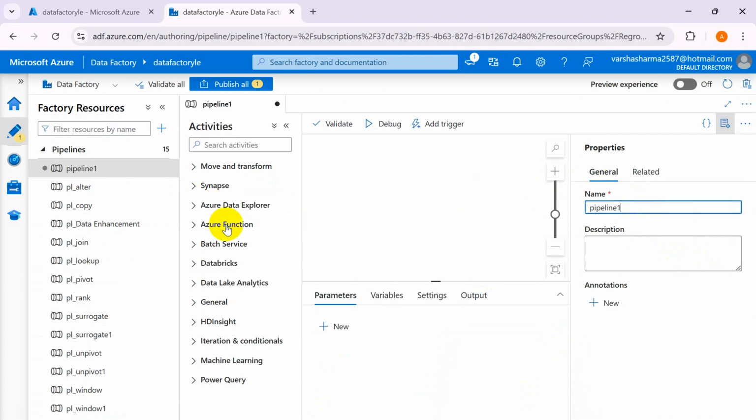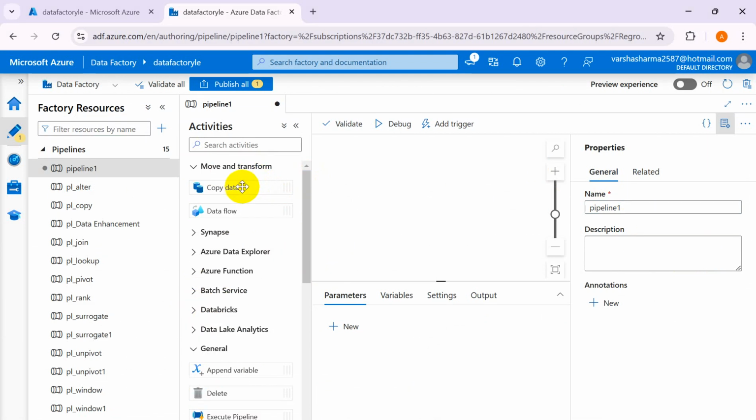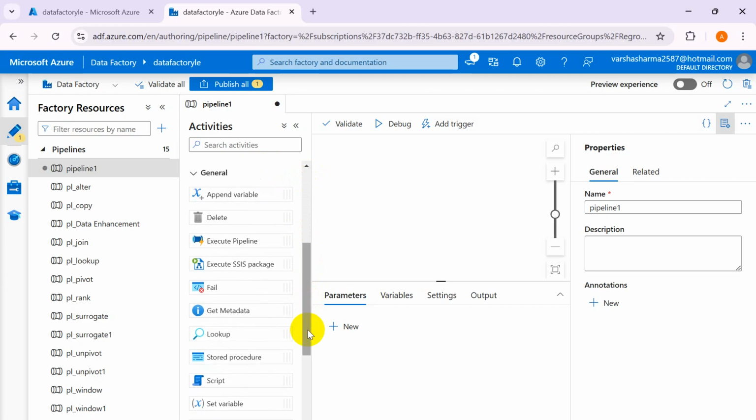Okay, so for example, I'm going to create a first pipeline. But before going to this, I just want to walk you through what we need to cover. So you can see in the general tab. If you have gone through move and transform, you already know about copy activity. You have done so many exercises. Data flow is already completed. But if there is any pending item, I will give you assignments and you would be able to do that, and we will resolve the queries.